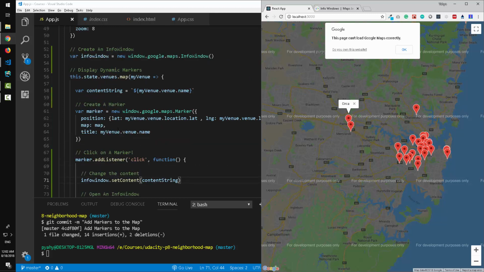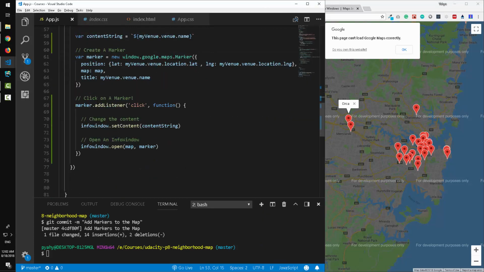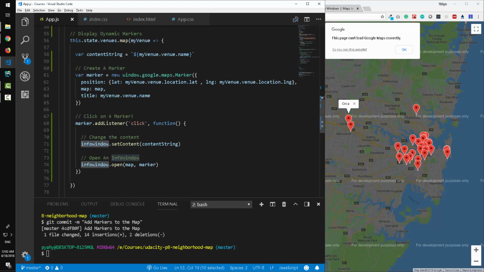All we did is that we have one info window, and when we click on any marker, the first thing is that we set the content of that info window. We set it to this variable. After that, we open it. So it opens with the new content.